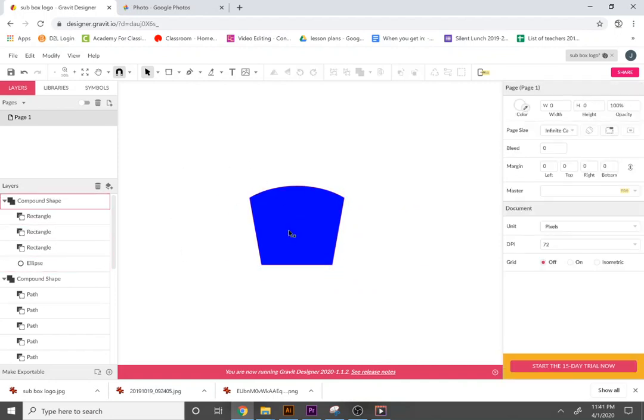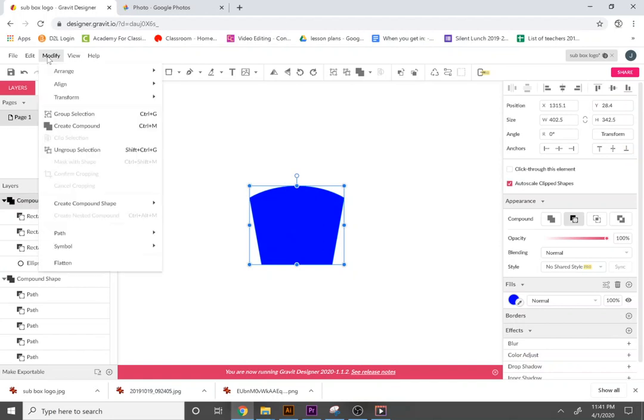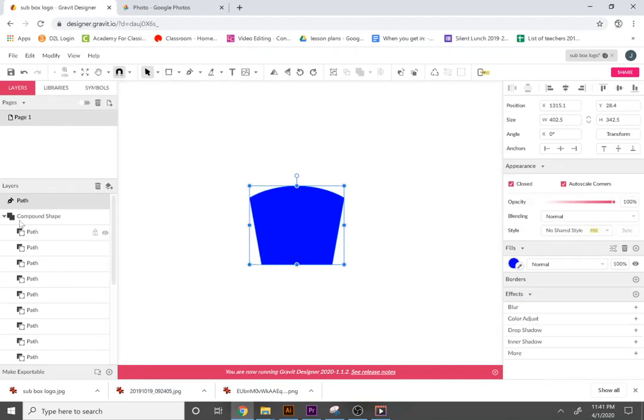So as soon as you're satisfied with your shape, you can click on it and go over here to Modify, then Path, and just say Convert to Path. That way it becomes its own path instead of a compound shape. If we don't do that, then it's going to be hard for us to put our text on top of it.